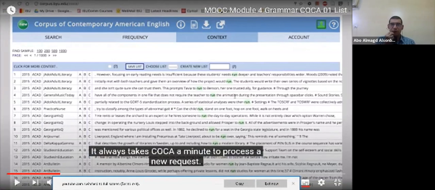So what I want to add here is, you're searching for words, but you can also search for phrases, like: is it "take a run" or "go for a run"? Which one is used more? The Corpus of Contemporary American English is better in this area. It offers you many, many examples.